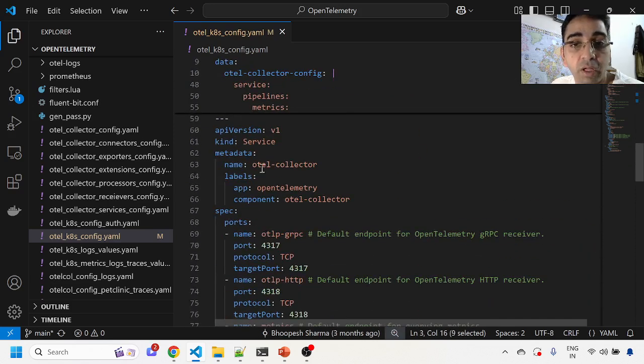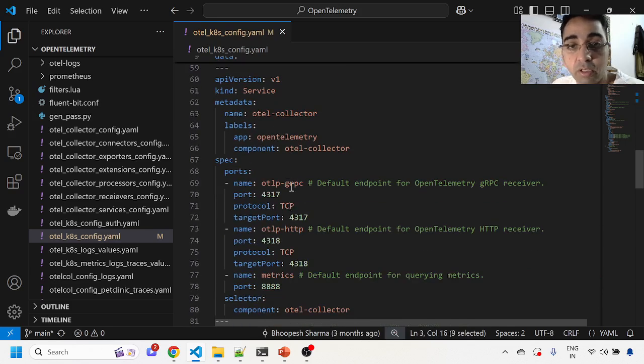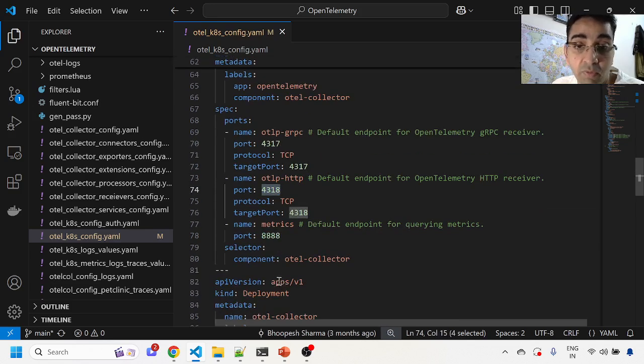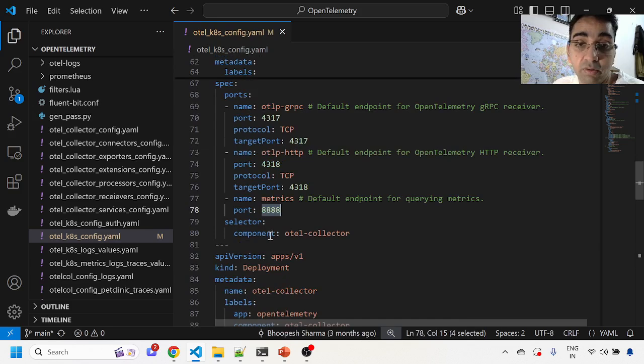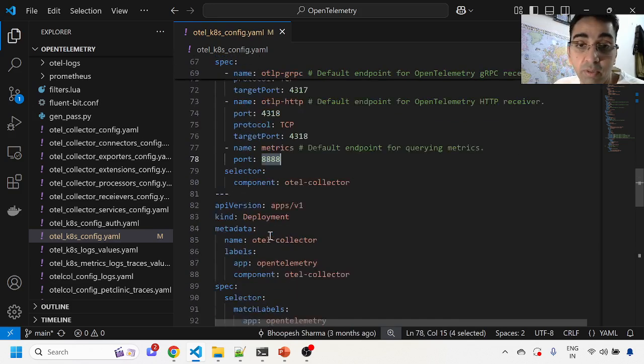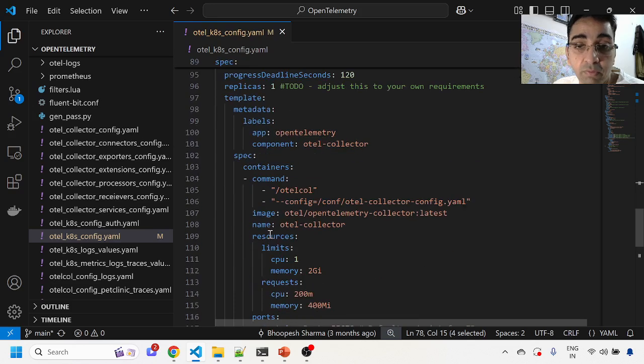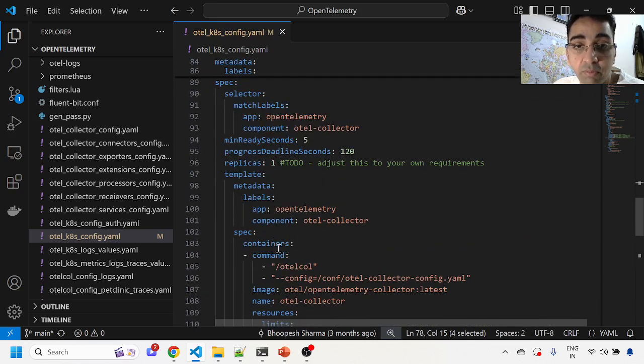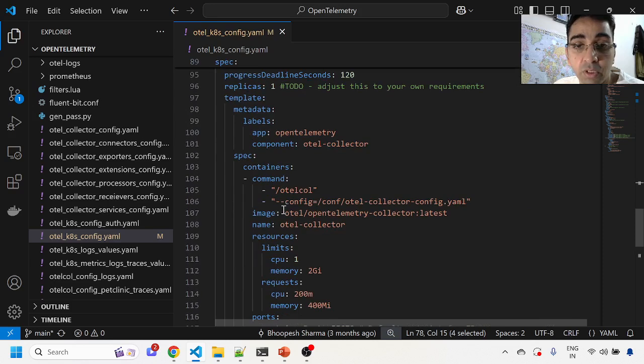Next, I have a service for the OpenTelemetry collector, which will expose these ports for getting the data. This is the Otel collector metrics that will expose on 8888. This is the deployment where it's using this config map. This is the image I am using, the Otel collector latest image.